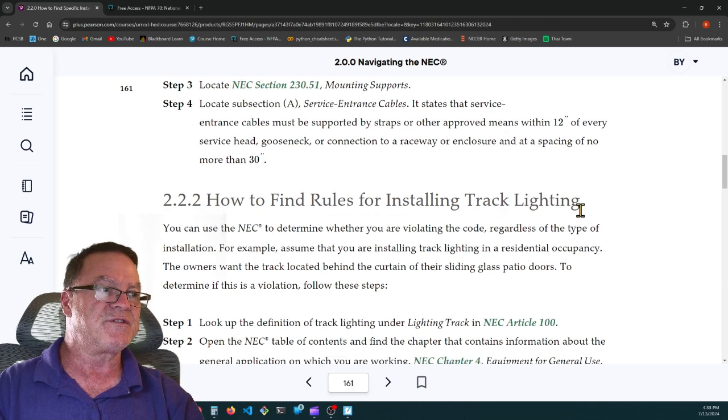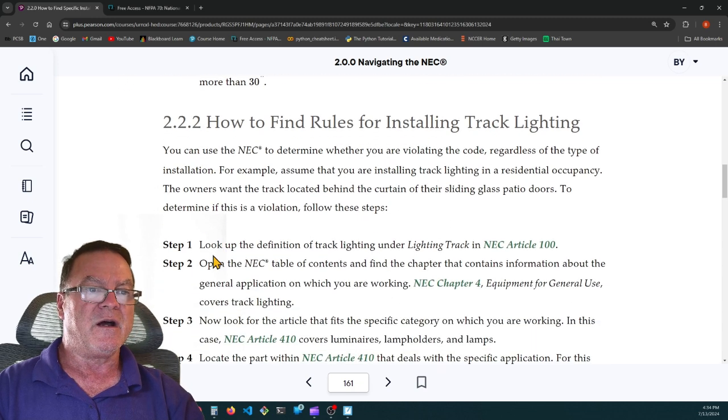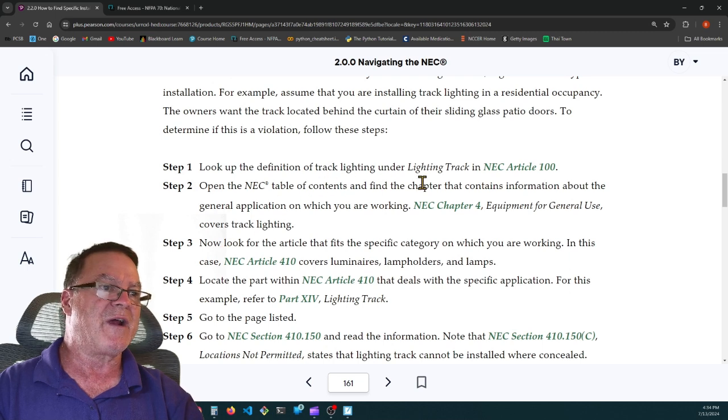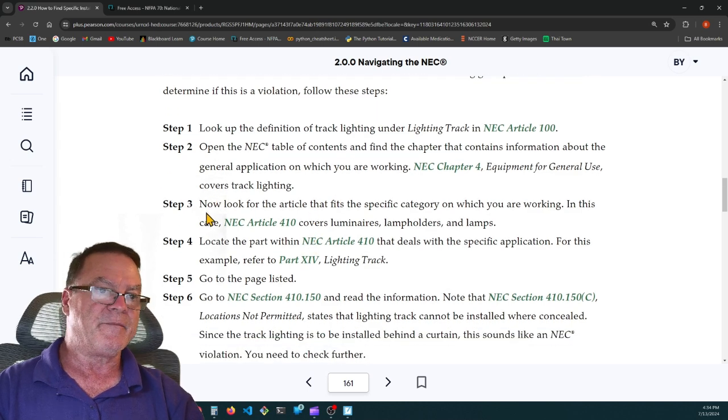2.2.2, how to find rules for installing track lighting. Step 1, look up the definition of track lighting under Lighting Track in the NEC Article 100. Step 2, open the NEC table of contents and find the chapter that contains information about the general application on which you're working. NEC Chapter 4, Equipment for General Use, covers track lighting. Step 3, now look at the article that fits the specific category on which you're working. In this case, it's Article 410, which covers luminaires, lampholders, and lamps.